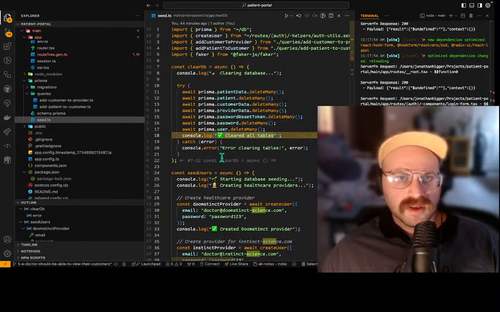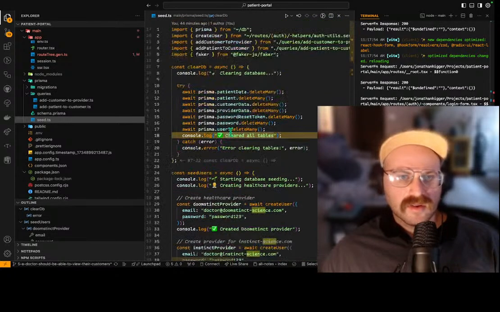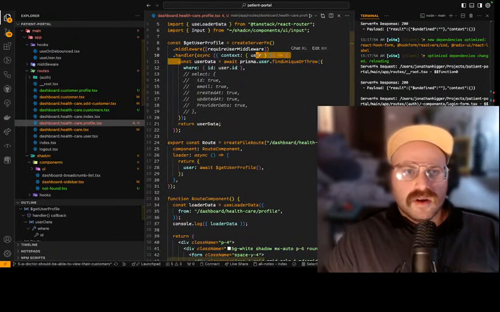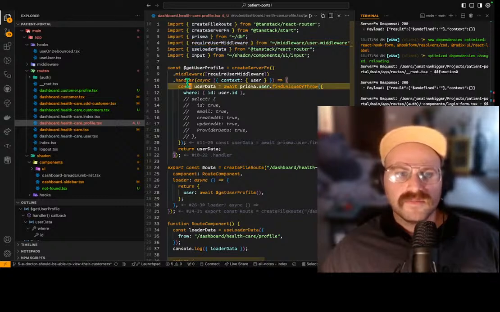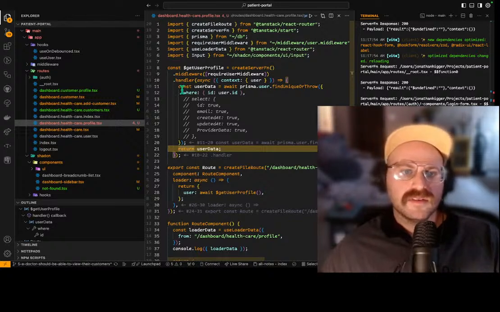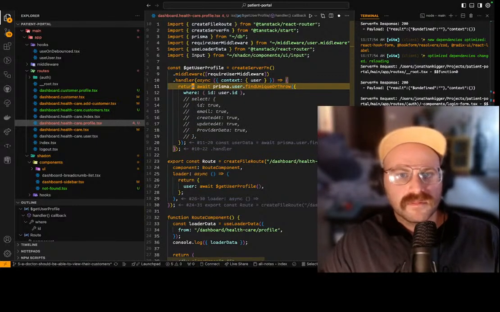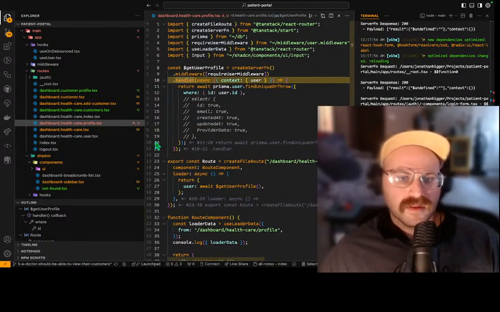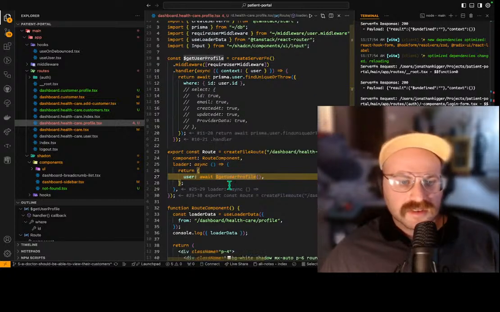Prisma is coming from DB. Create user. Let's check these imports. TanStack Start. Prisma is coming from DB. Handler. Return user data. No need for that extra return, but return. The loader says await getUserProfile, a promise that returns that data type. And it's just not finding it.